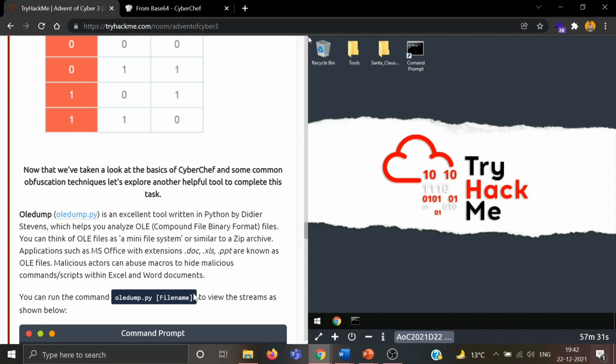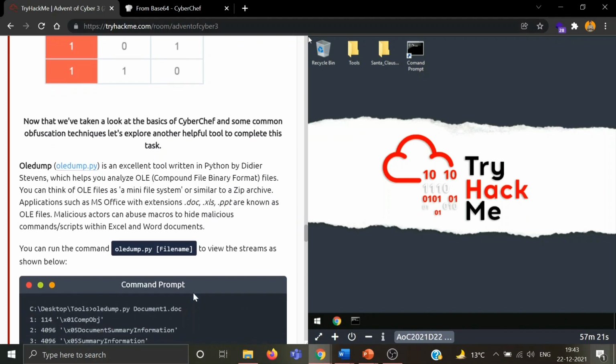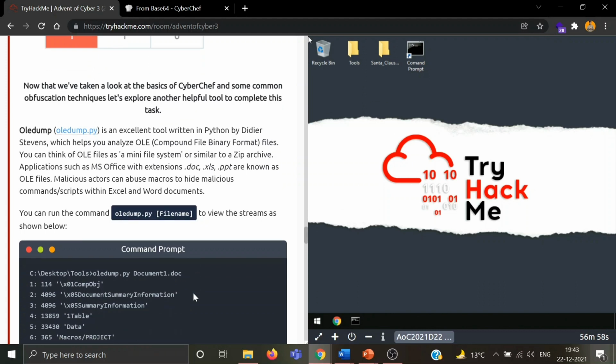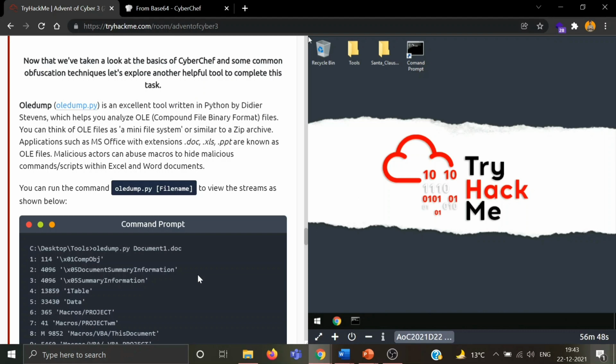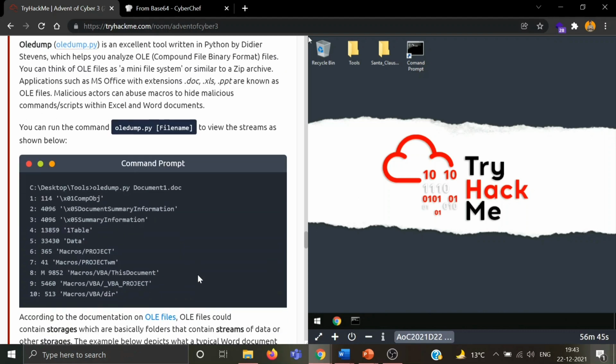Now we have taken a look at the basics of CyberChef and some common obfuscation techniques. So let's explore another helpful tool to complete this task. Okay, so another tool we will see is OleDump, which is written in Python by Didier Stevens. Sorry for the pronunciation if I did it wrong. It helps you analyze OLE files, or compound file binary formats. Applications such as MS Office with extensions doc, XLS, PPT are known as OLE files. So malicious actors can abuse macros to hide malicious commands or scripts within Excel or Word documents or presentation files. So you can run the command oledump.py followed by the file name to view the streams, as shown below.